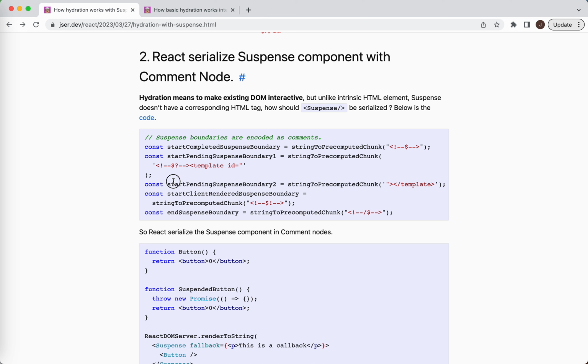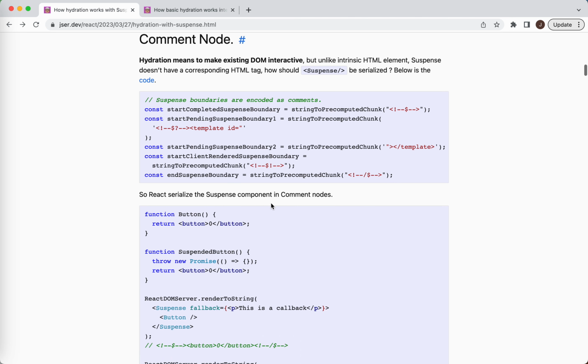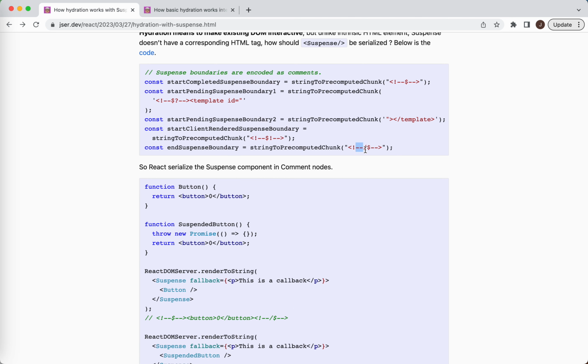And here is the start client rendered suspense boundary. Client rendered suspense boundary, this is interesting. It actually means that this boundary is suspended. The $ sign means error actually, because this is the end.